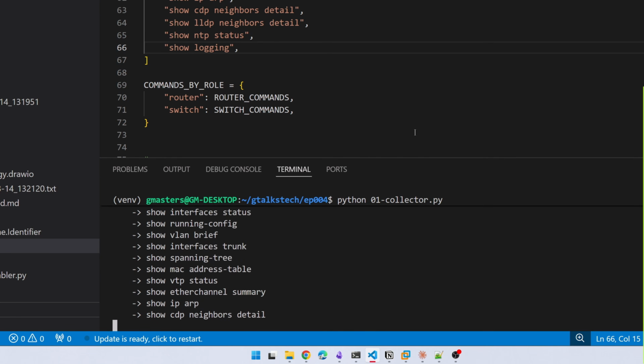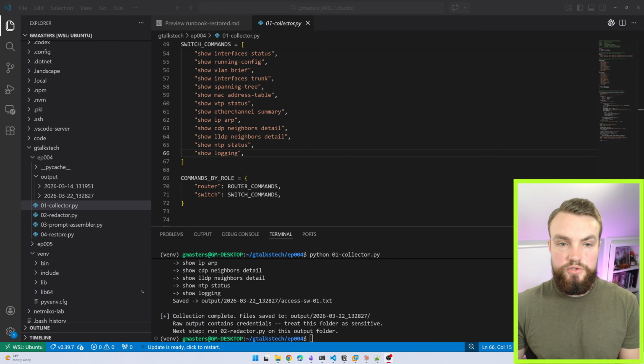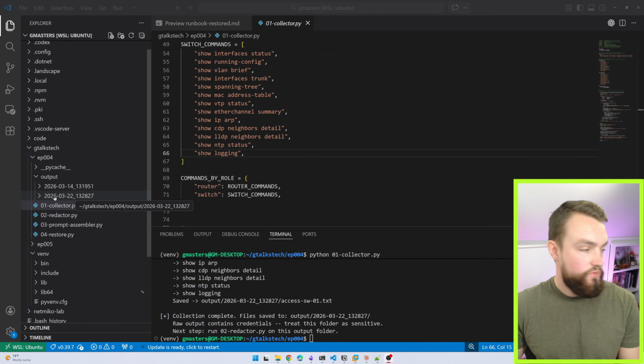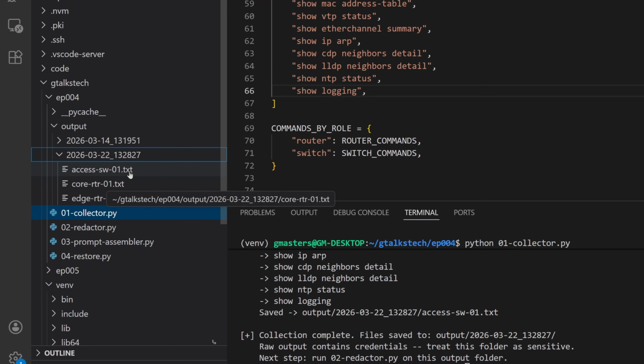And you'll see here it's just running through the show commands, and it's done. The way this is built is this will just create an output file with the date and time that it was ran. So we'll go over here to our newest one. You can see here we have text files with the access switch, the core router, and the edge router.